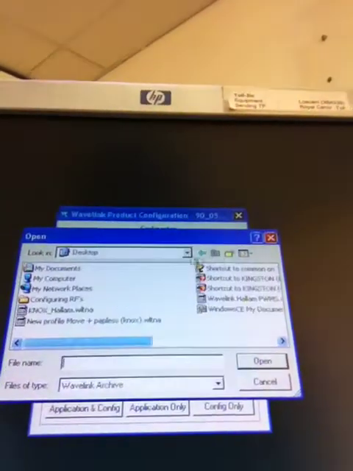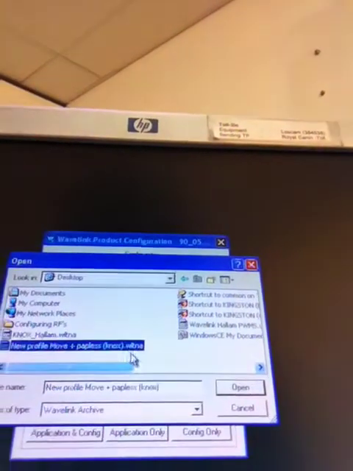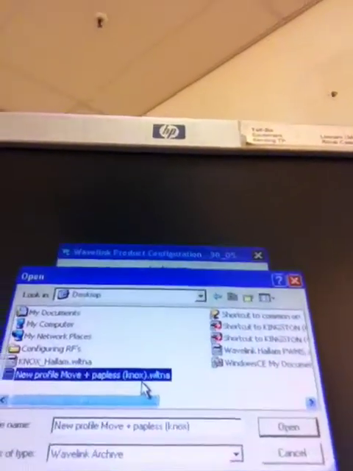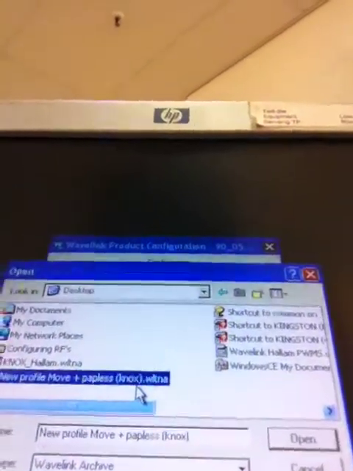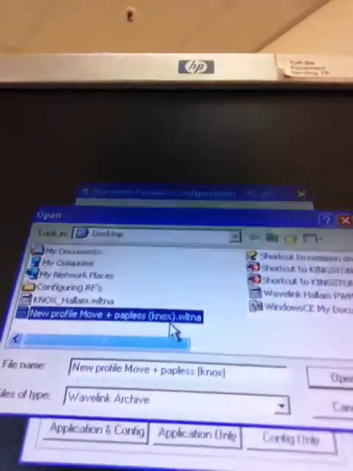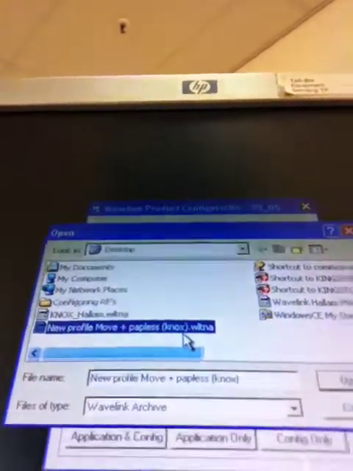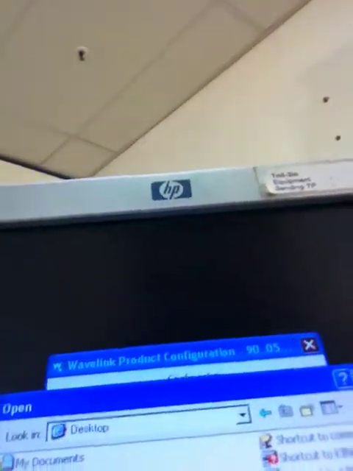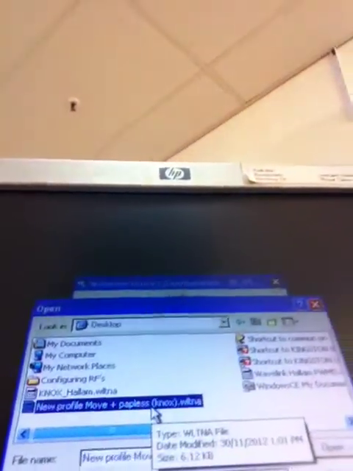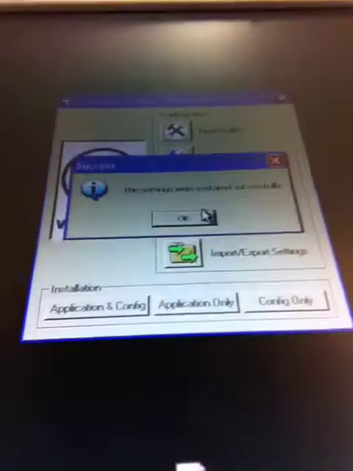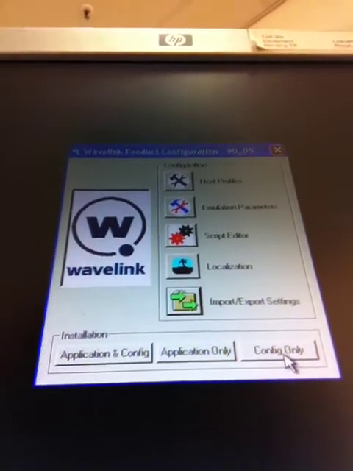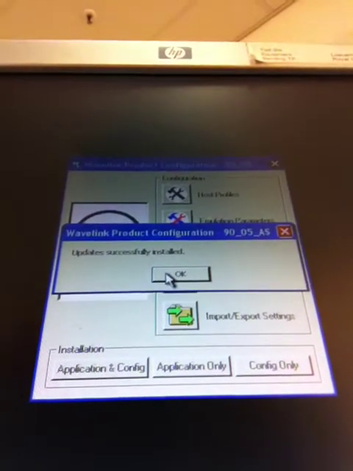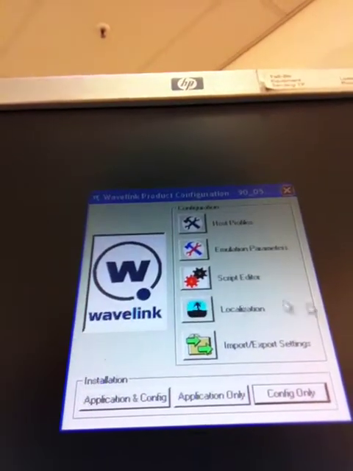So I'll go into my directory and find it, which is the new profile we're using, as we run two hosts at this site at Knoxfield and only one host at Kyabram. But anyway, it's still no different, but I just thought I'd explain that. So I'll upload it. The settings were restored successfully. I'll now go config only. So the updates are successfully installed.